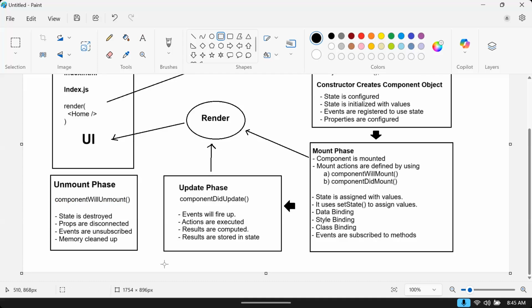And the unmount phase doesn't depend on update and mount. After mount it can unmount. After update it can unmount. Right? Unmount is when the user is moving from one phase to another, meaning from one component to another. So this is the component life cycle.